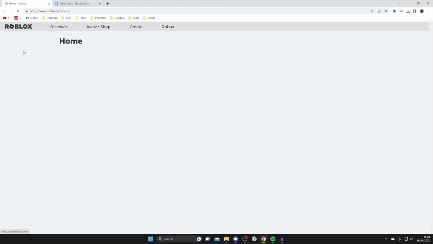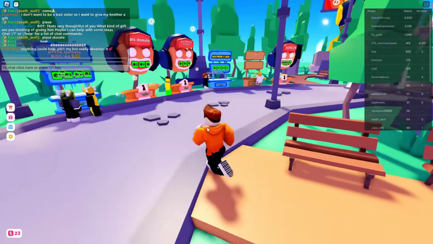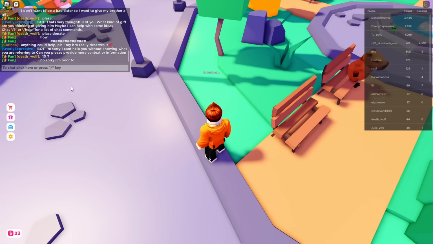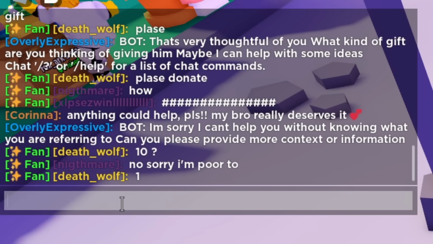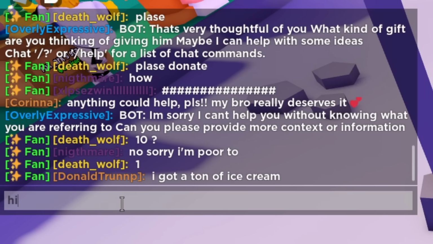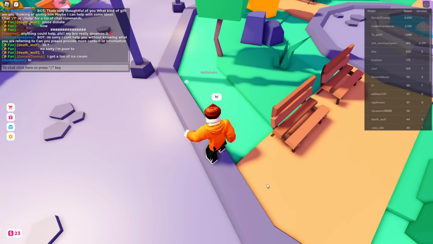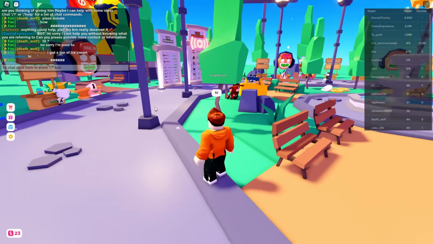I'm gonna head back to a game and show you that the change has now been made. So here we are back on Roblox, and as you can see in the top left, I can now chat. It says to chat, click here or press the slash key. So I can now type in hi, for example, then press enter, and there we go. I've now sent a message, and I can see other people's as well.